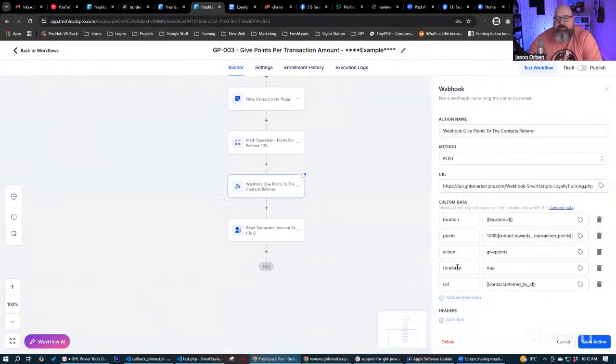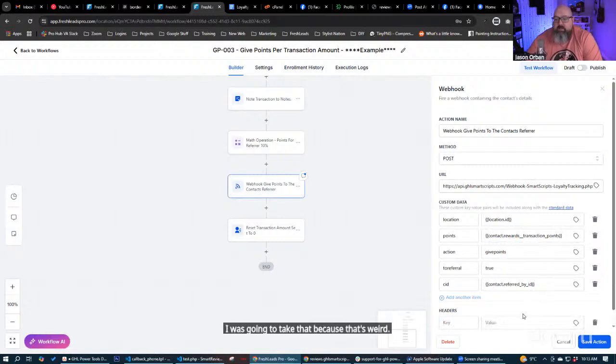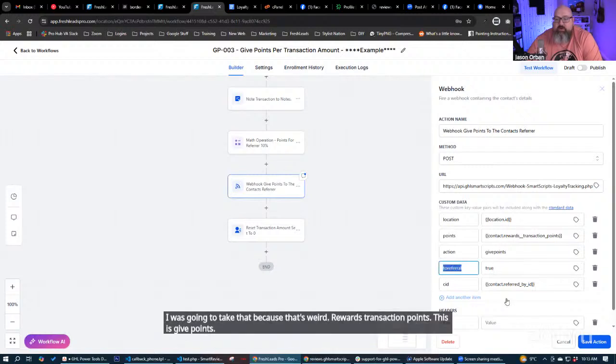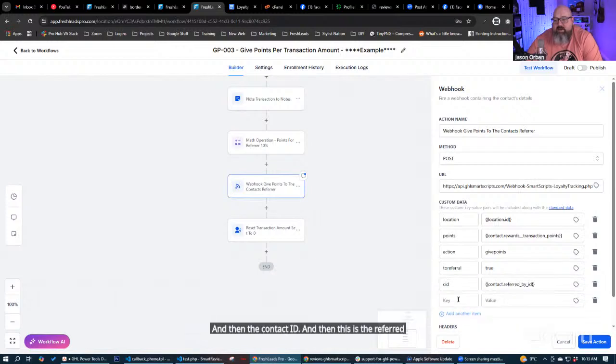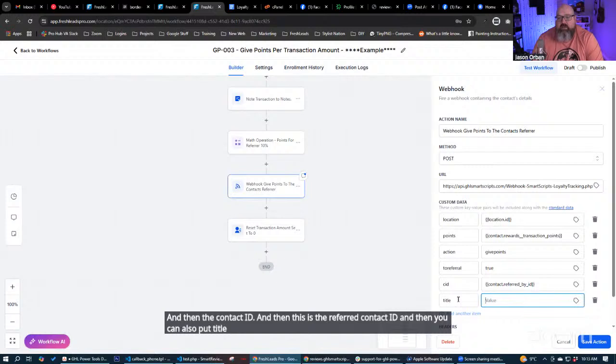This one here is giving points. Rewards transaction points. This is give points. This is to referral. So this one is to the person who referred somebody. We have an extra field that says to referral, and then the contact ID, and then the referred contact ID, and then you can also put a title in here for referring a friend, kind of thing.